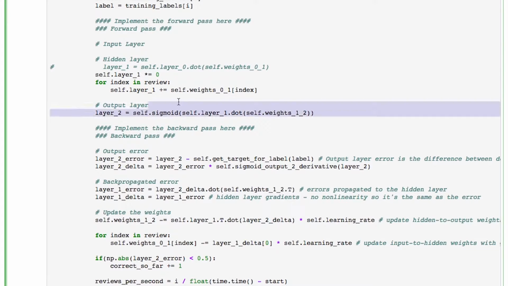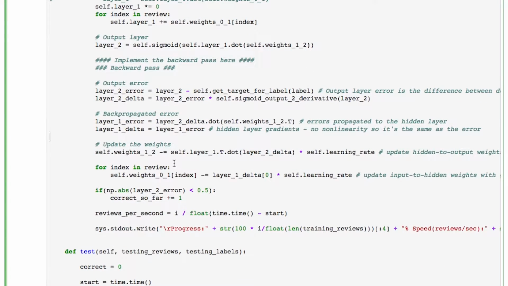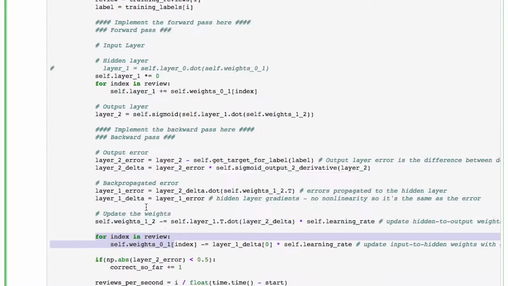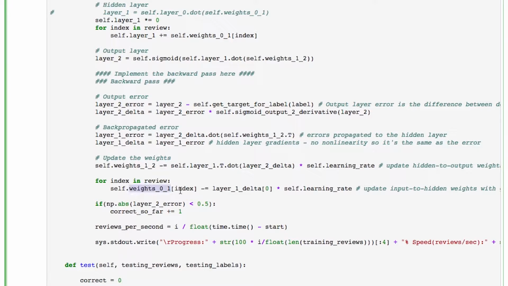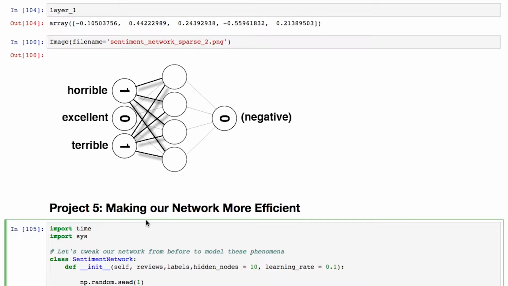Now this part's exactly the same. Layer 2 error is exactly the same. Layer 2 delta is exactly the same. Layer 1 error and layer 1 delta are exactly the same because nothing's changed. The only thing that's different now is the way that we update the weights, which is basically just the inverse of when we populated it. So we iterate through the same indices and we say, all right, we're just going to update the ones that we forward propagated, the ones that we used, and we're going to leave all the rest of them alone. This actually makes even more sense when you look at how backpropagation happens, or how the stochastic gradient descent algorithm happens, right?